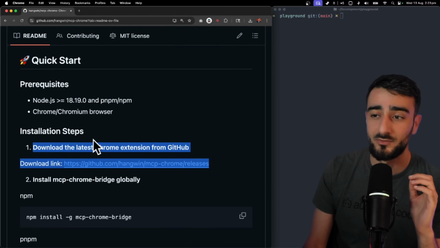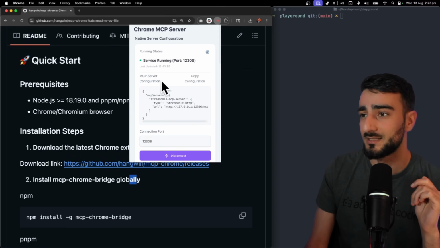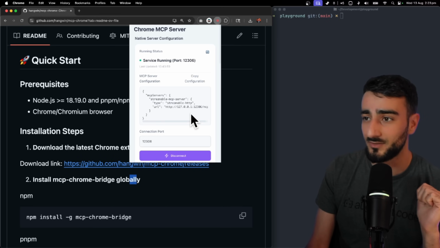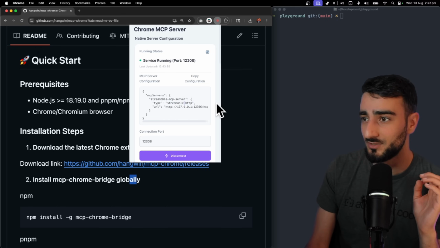You do have to install the Chrome extension and the NPM thing. So I got the Chrome extension here. It gives you the MCP server config. Now, I did have to change this type from streamable HTTP just to HTTP.